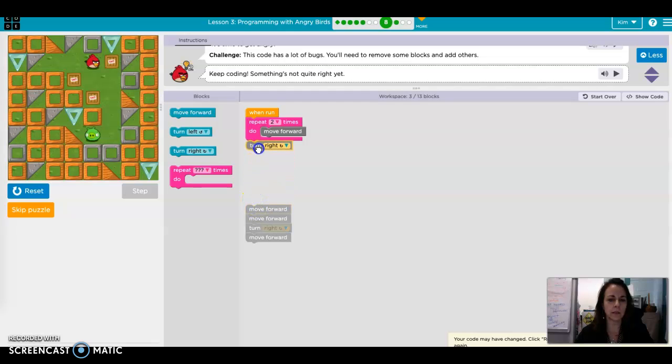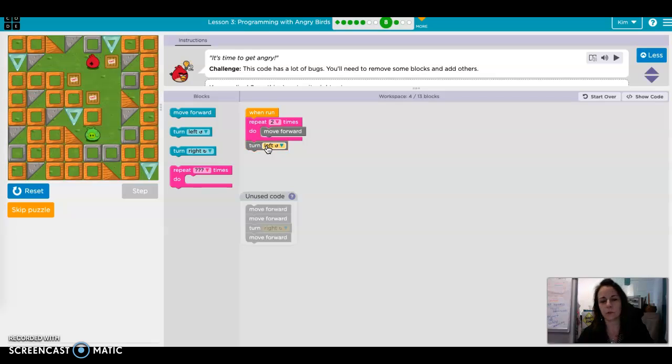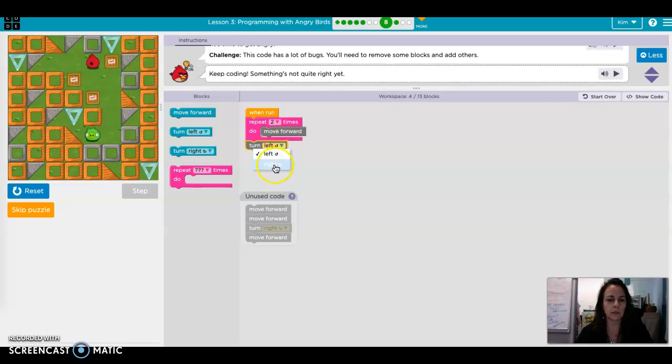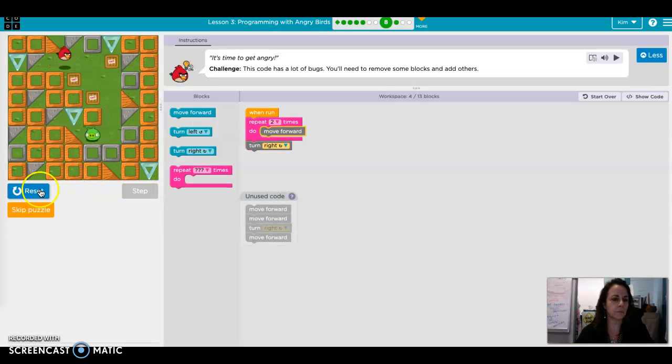So I'm going to add that up there, and I'm going to change it to, remember I told you you could change it, left. So let's reset and run and see how it goes. So move forward 1, 2, it's highlighted, turn left. Oh, I turned the wrong way. So see how you can easily fix that? Let's reset, run it. And again, it's highlighting what it's doing.